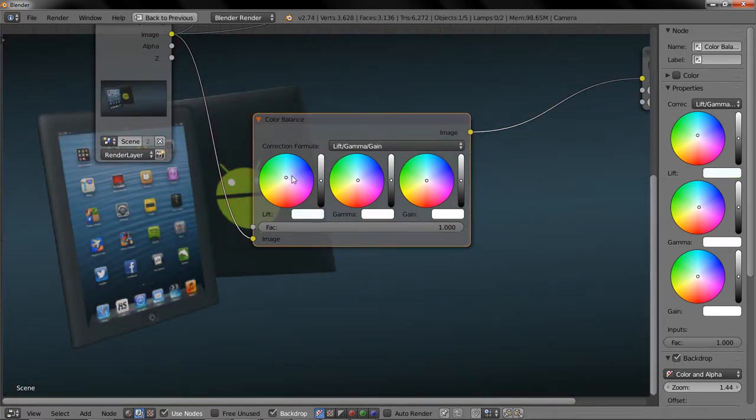We'll give it a slight blue hint there. On this one we'll go probably a little bit more red. And this is the highlights, the midlights, and low lights, I believe, in that order. Or as they call it, lift, gamma, and gain. And this is just playing around with the settings to get more of an effect that you want.